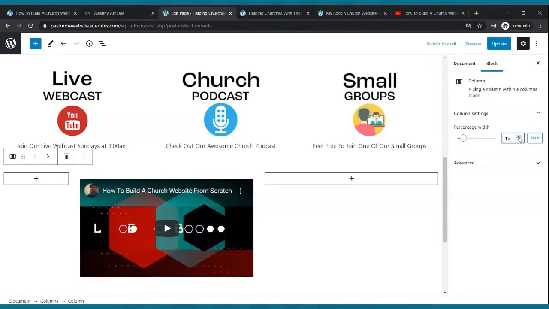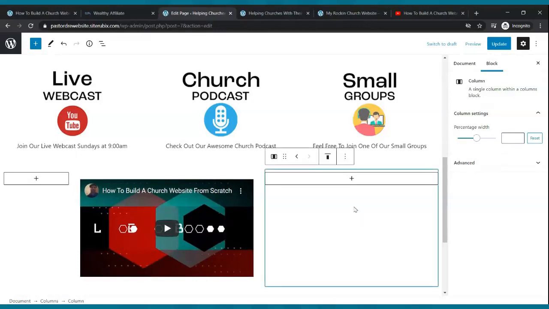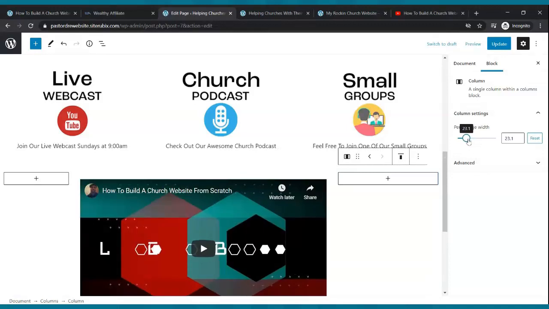To dial it in, you just click the arrows. Same thing here. Click that. Make sure your box shows up on the outside and put this one at 15.